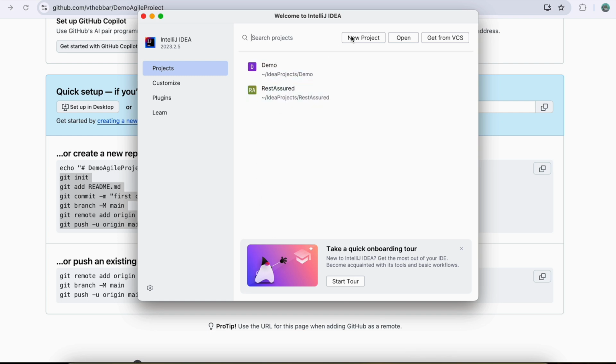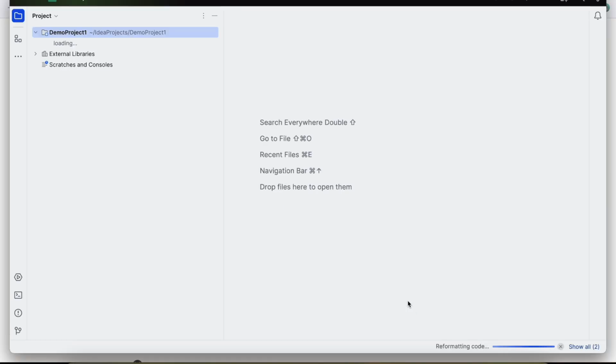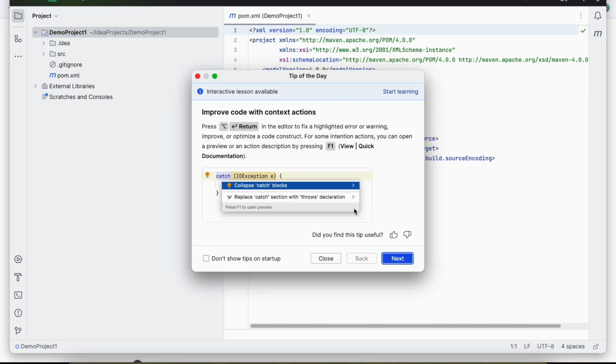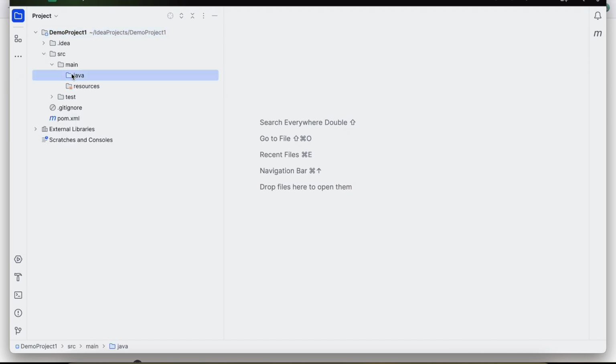So you click on new project here. I will create one Java project. Maven is a build tool. Here I will create, say, demo project 1. This is the project name. You can create the project. Now the project is created. This is a pom.xml. Because it's a Maven project, it will get created by default. I can close this. So I will go here inside the main Java.